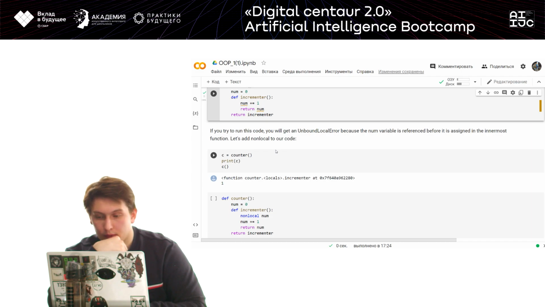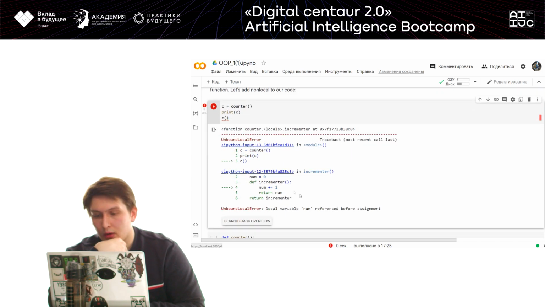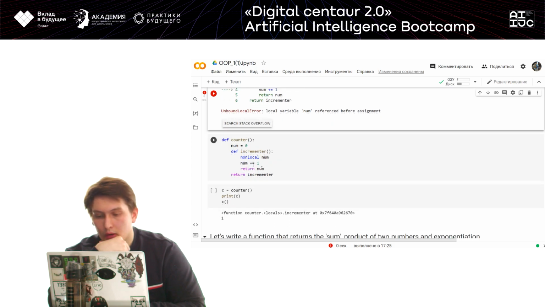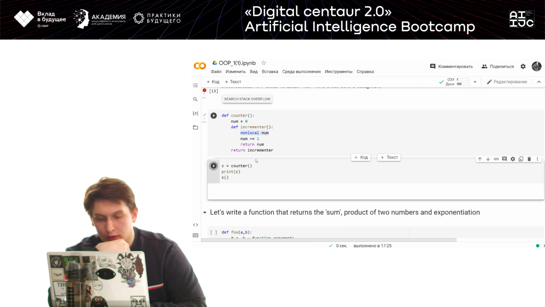So here, when we use this function, we get the error called UnboundLocalError, because we get the variable outside or before it is announced in the function. But if here we use num as nonlocal, in this case the function will work. So let's take a closer look now.